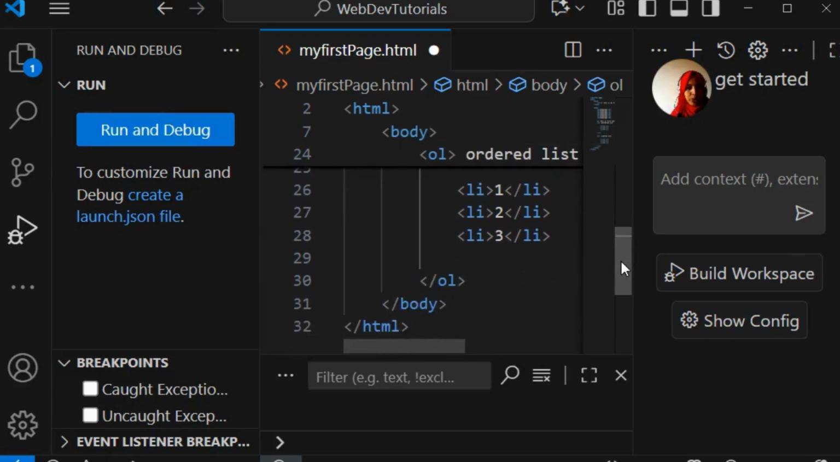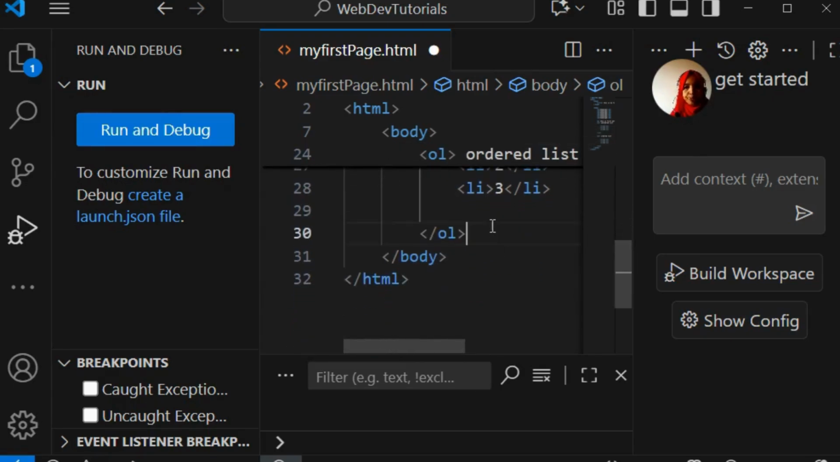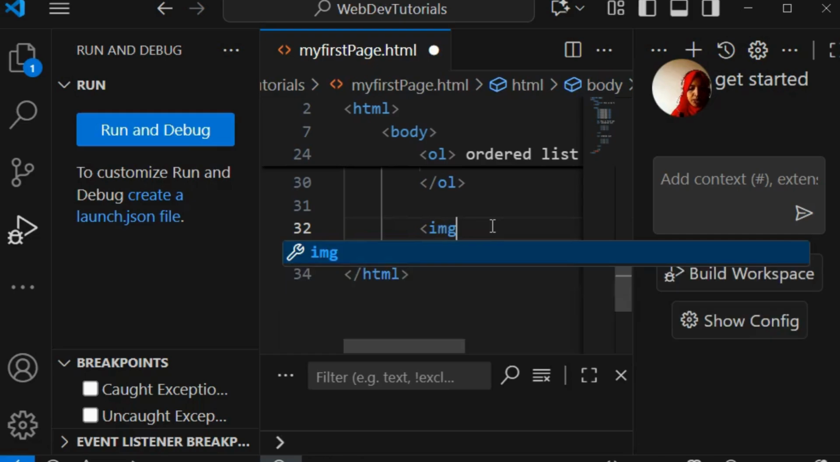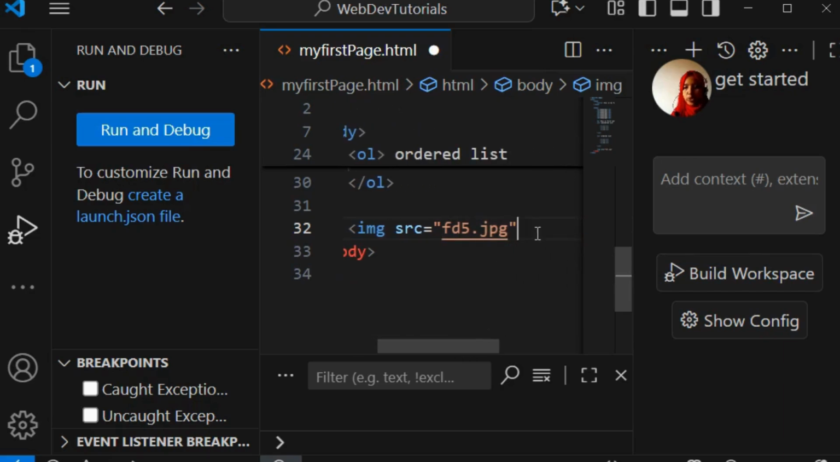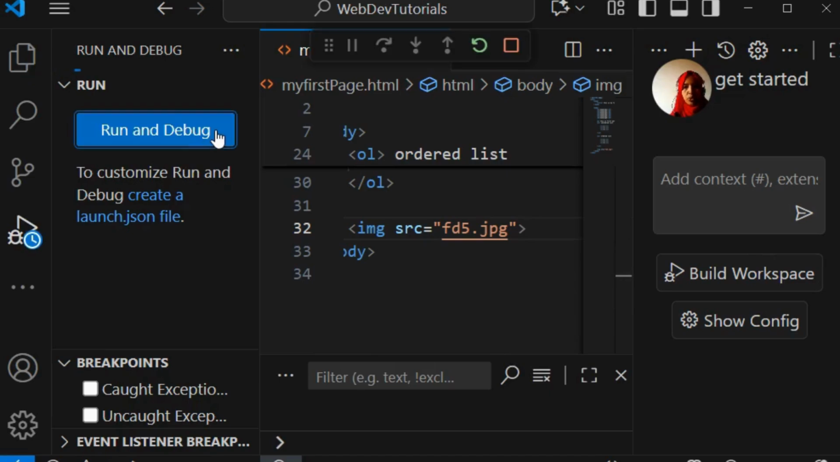Finally, I want to show you how you can add an image to your web page. The tag for image is img src. Within the quotes, you need to provide a path to the image. In my case, it's stored in the same folder. Had you stored it in a separate folder, you need to provide the full path. Let's run this and see how the web page looks.